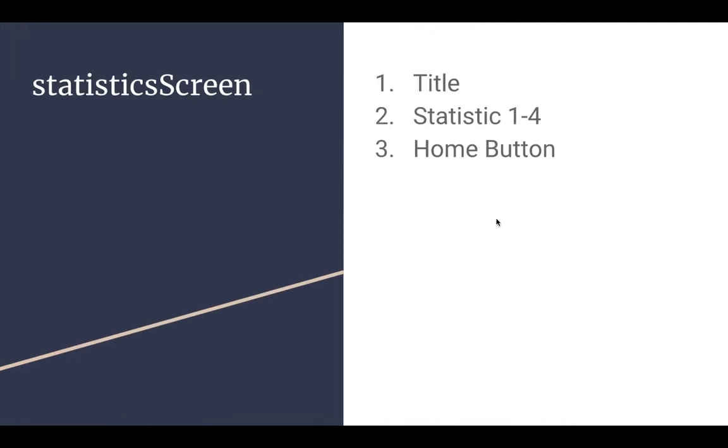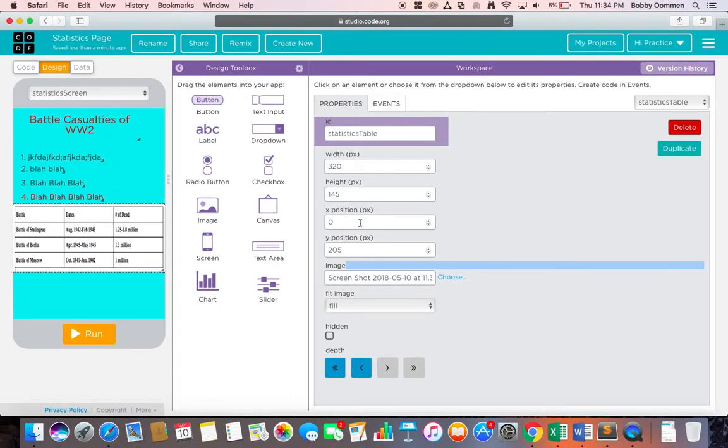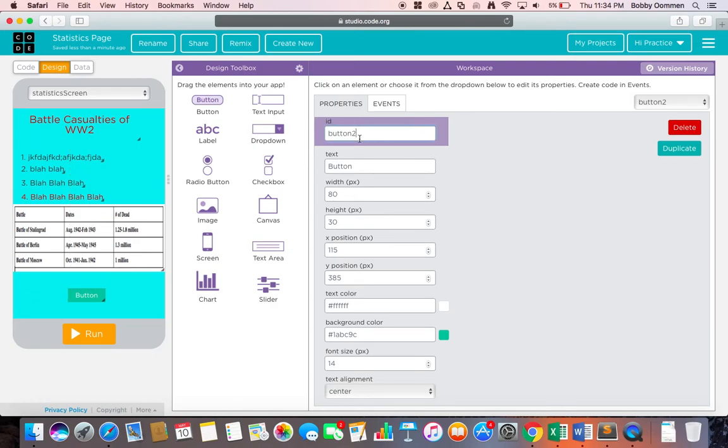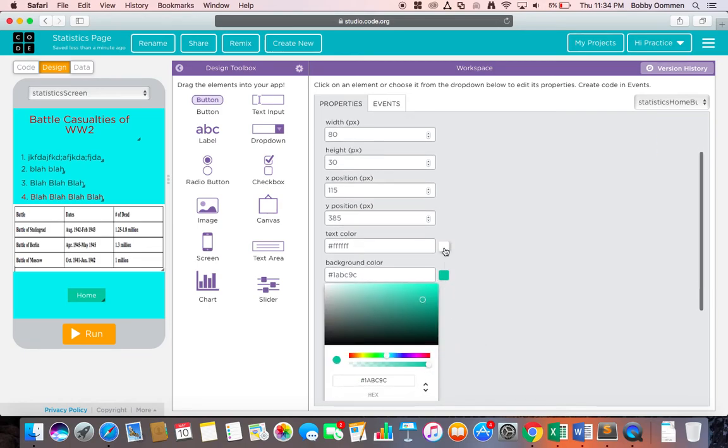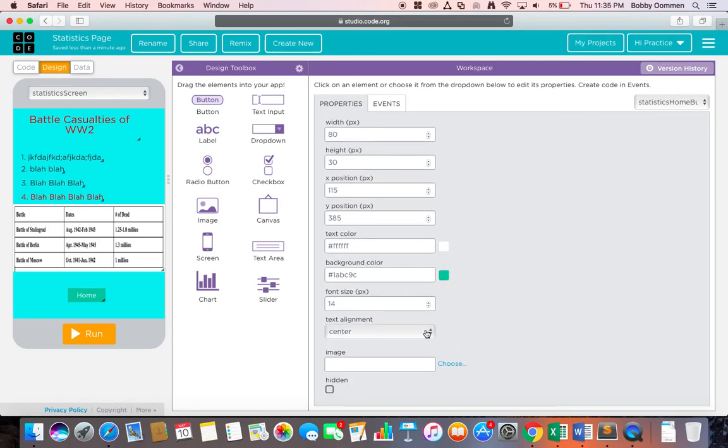Last but not least, we've got to add a home button, right? So what I'm going to add is a design element, which is a button. I'll put it wherever I want. My ID is going to be statistics home button. I'll change the text to home or start. If you change it to start, it doesn't matter as long as you've got this statistics home button. Again, you can change the background color of the button, you can change the text color or the alignment.